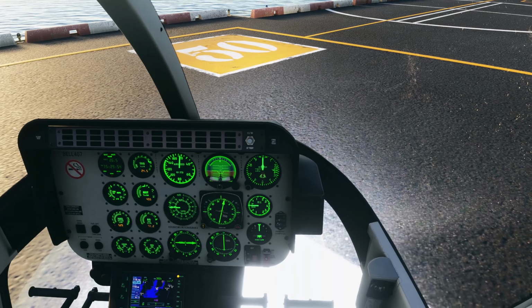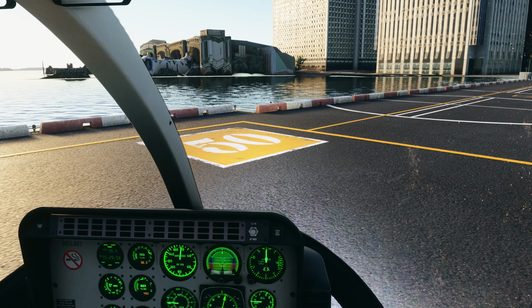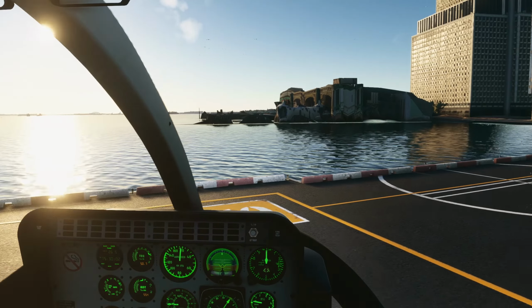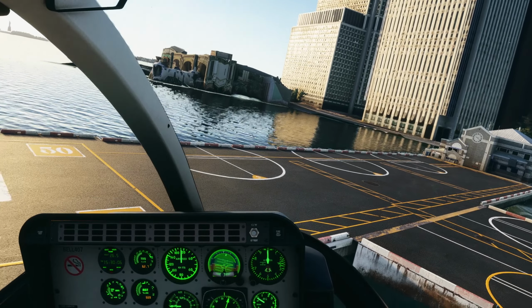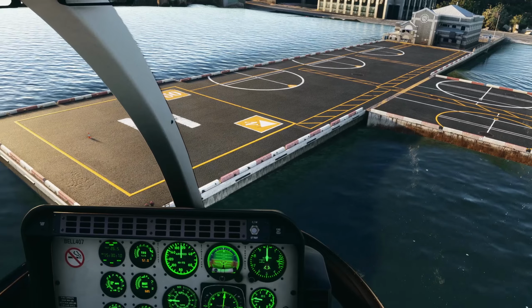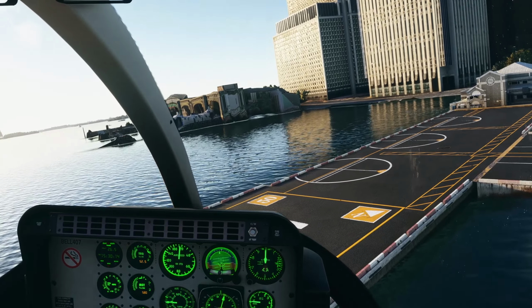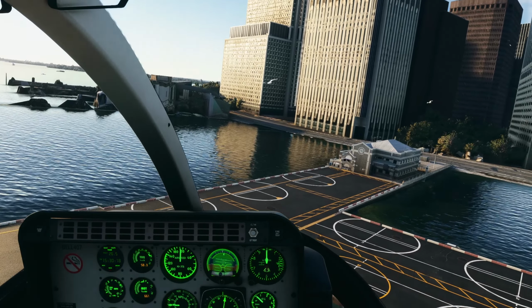So I'm going to apply a little bit of anti-torque pedal just to keep us stabilized as we increase our collective here. That's way too much anti-torque pedal on my part. Okay, we're sailing. Wow, we're really nose heavy. Sorry, nose aft trim. I guess I should have checked that before taking off.